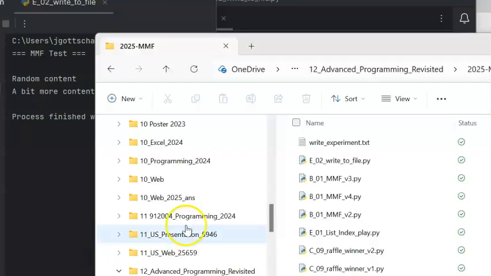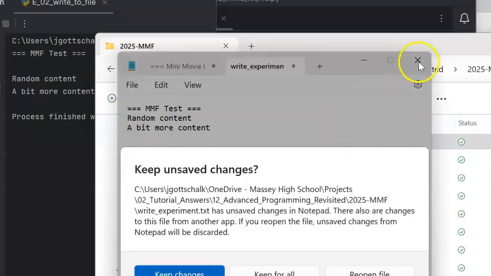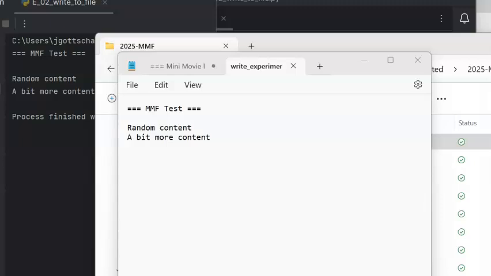It's also saved a file called write experiment into my MMF folder. And if I double click on it, we can see that our output matches what's output to the user.